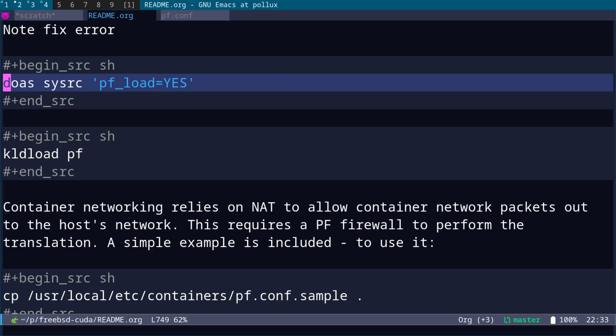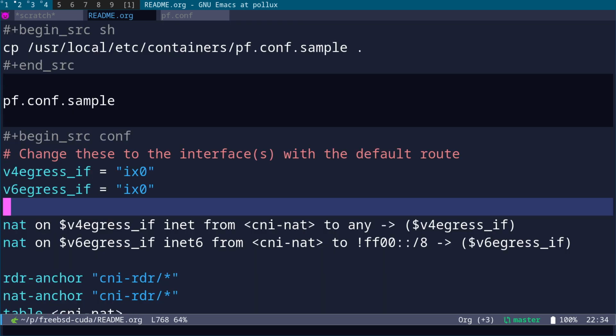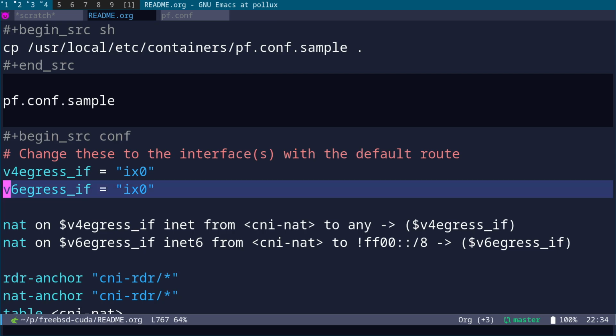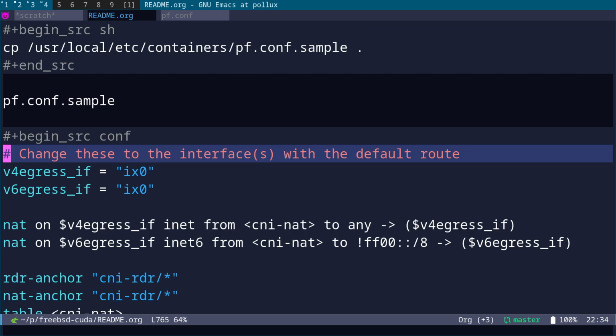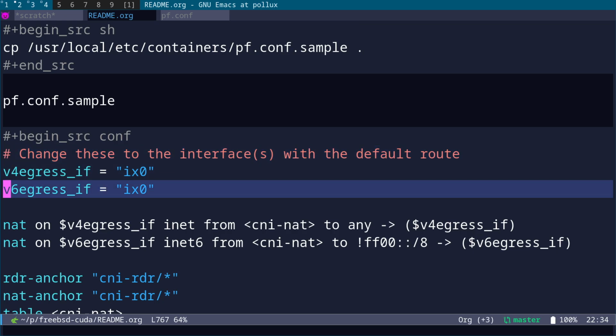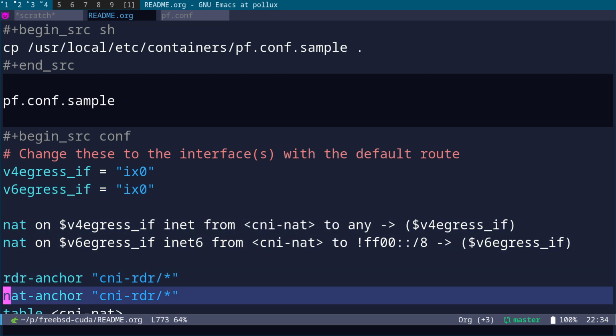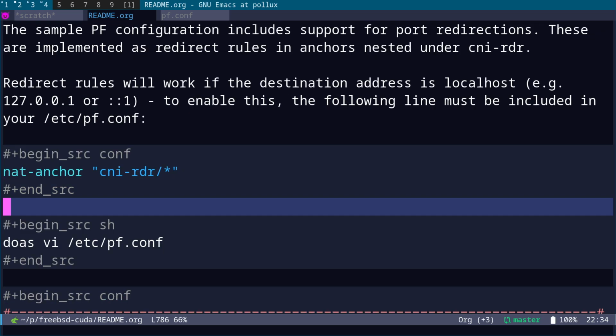Now, there is a pf.conf.sample file for containers, and it looks like this. We have v4 egress if, v6 egress if. These are IPv4 and IPv6. We have these nat commands, anchor and table.